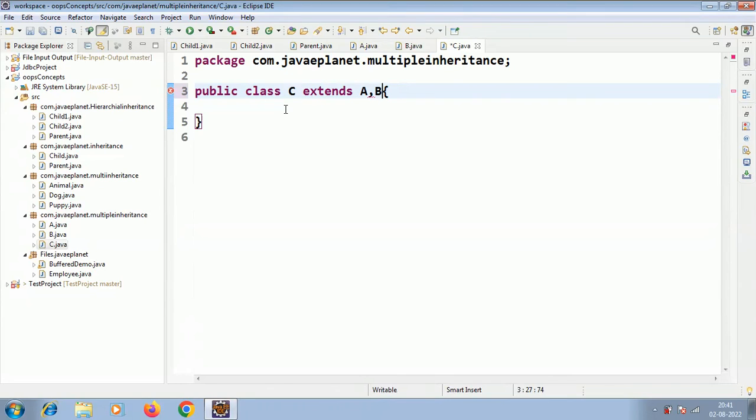If the C class extends the A class and B class at a time, the first thing is it throws a compile time error, it will show a syntax error here, because multiple inheritance isn't supported in the inheritance concept of Java. That means at a time we can't extend two parent classes by the child class. So multiple inheritance isn't supported in Java.